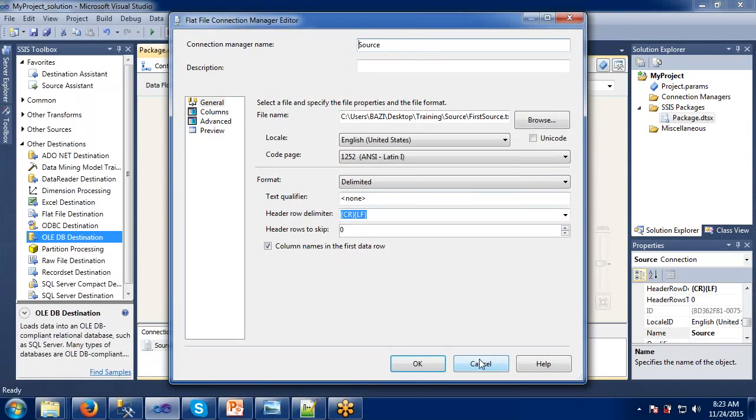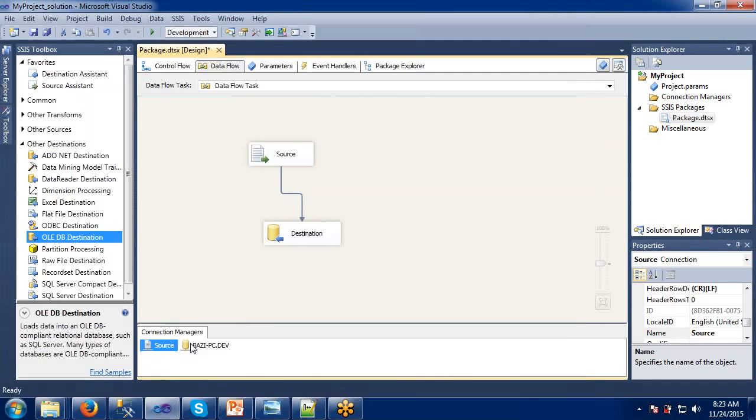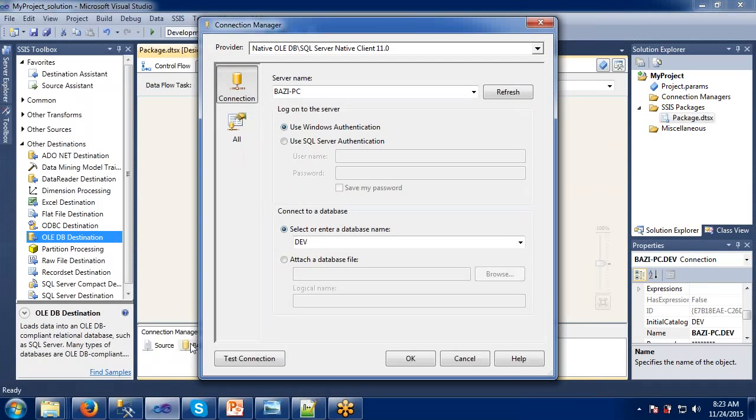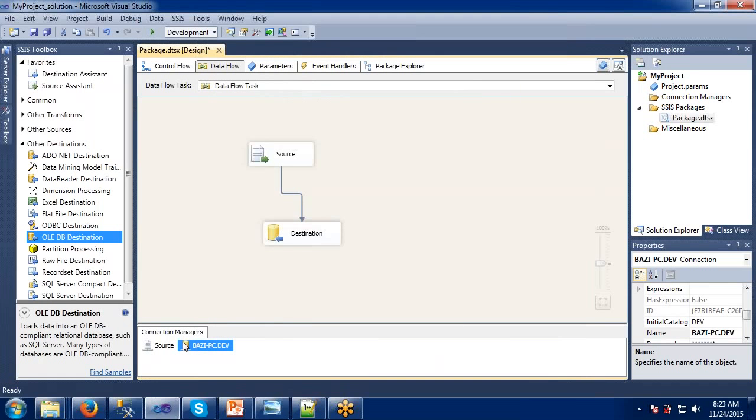It means all the connection details which we have done, like the source browse we have given, right? All those details will be shown here. The same thing in the destination. Which database, which server, all these things will be captured here. So the connection manager specifies all the details of the source and destination.